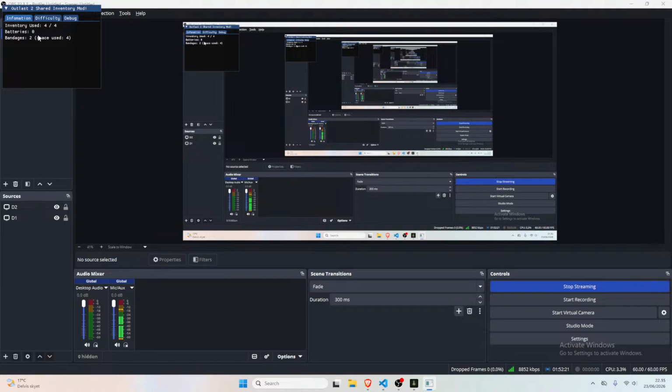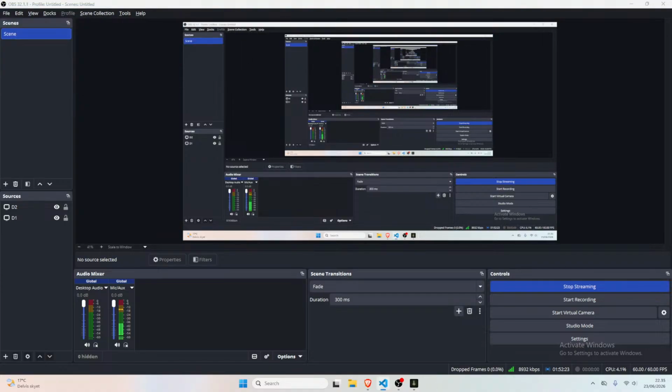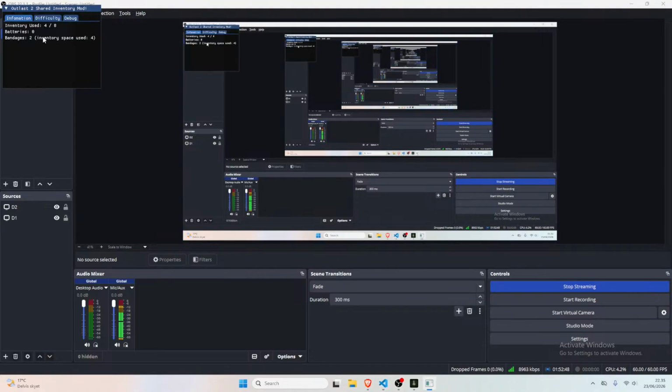I think I should probably change this to inventory space used really quickly, just so it's a bit more clear, because space used, what exactly does that mean? Inventory space used is going to be a bit more clear to the average person. So as you can see, it says inventory space used here, which is 4. So it works.